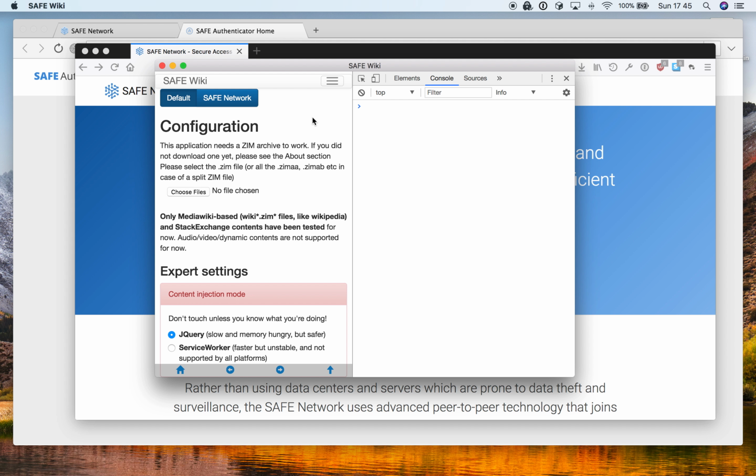Now, a ZIM file is simply a file format that allows you to store content that comes from the web. The most popular usage of a ZIM file is to store websites like Wikipedia. So with the creation of my application called SafeWiki, it's possible to store archives of a website like Wikipedia on the Safe Network and then serve it to everyone. So I'll just show you how that works now.